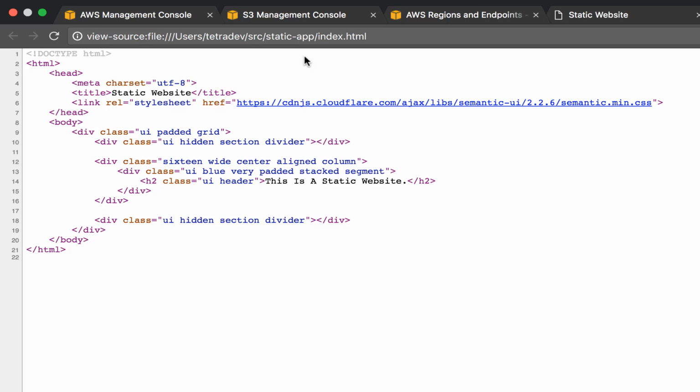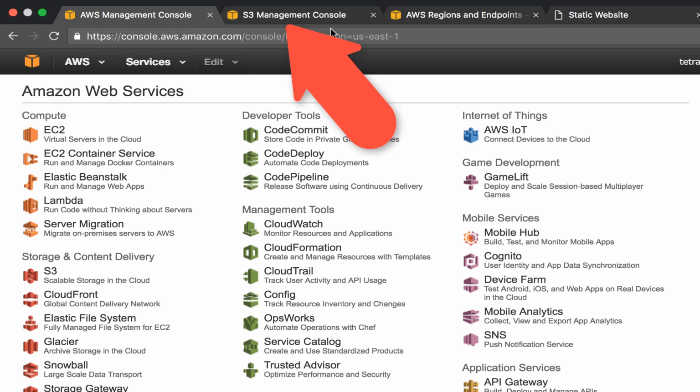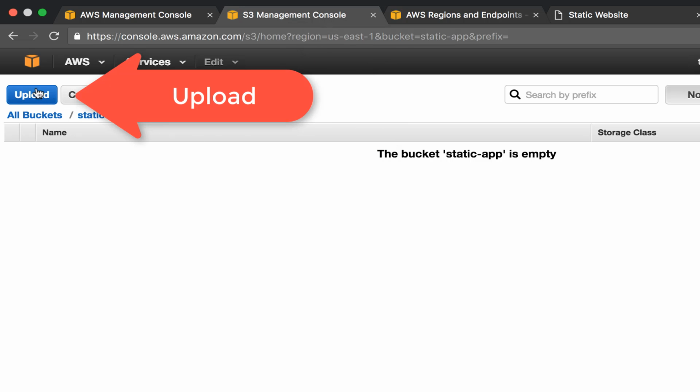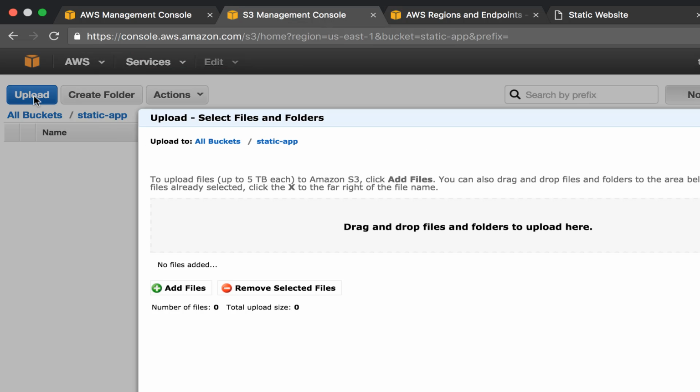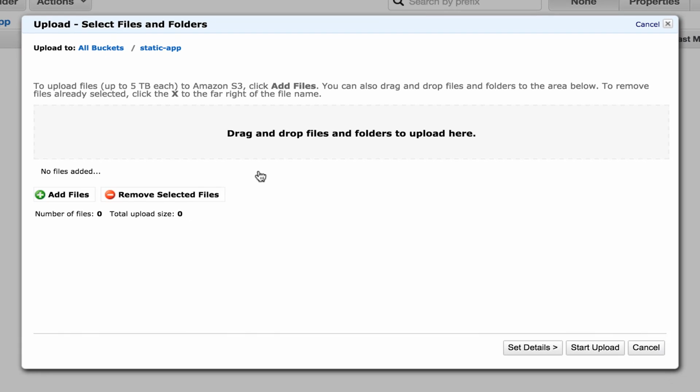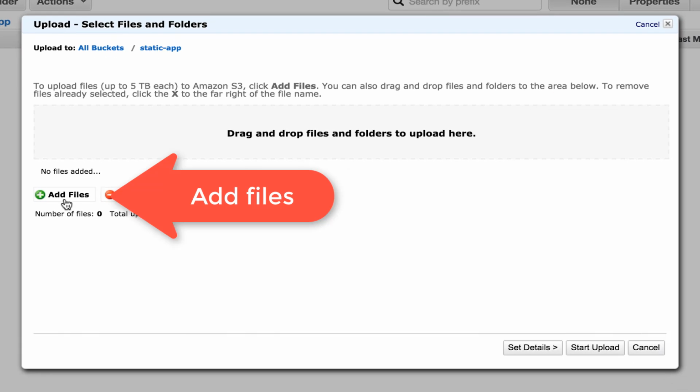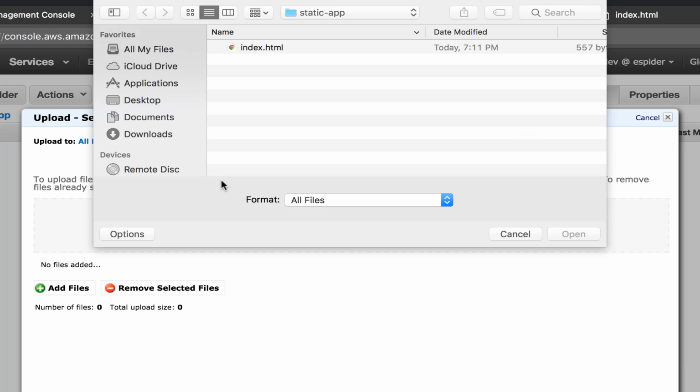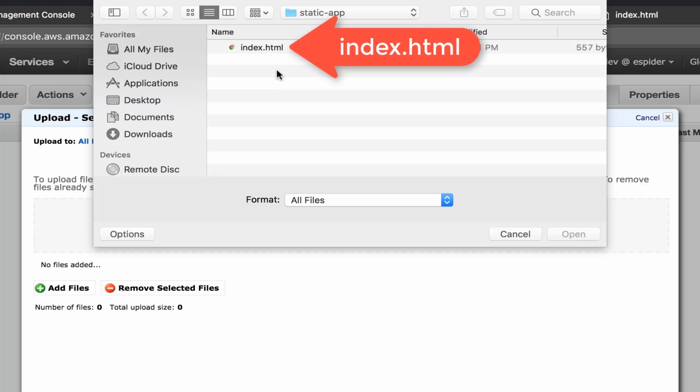To upload our content, we will navigate to our bucket within the S3 Management Console and click on this Start Upload button. A new dialog box appears which says drag and drop files to upload here. We have to select all the files that are part of our static application and add them here. So in this case, let's add our index.html file.